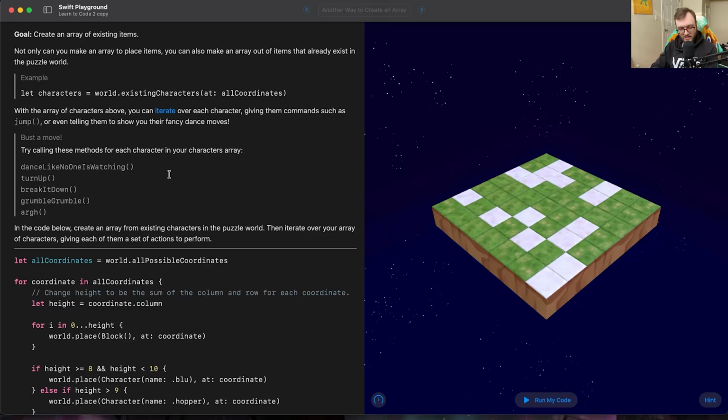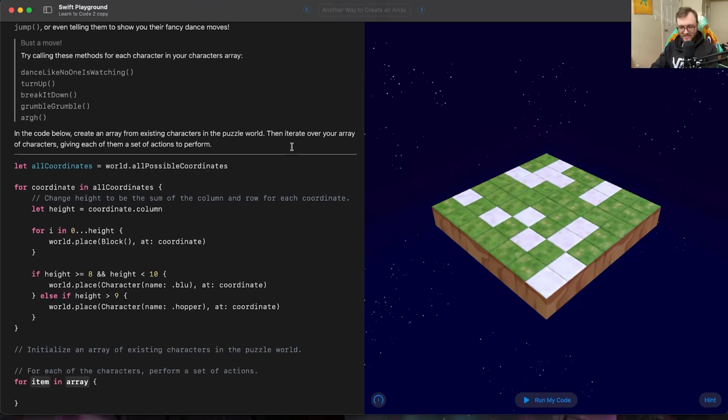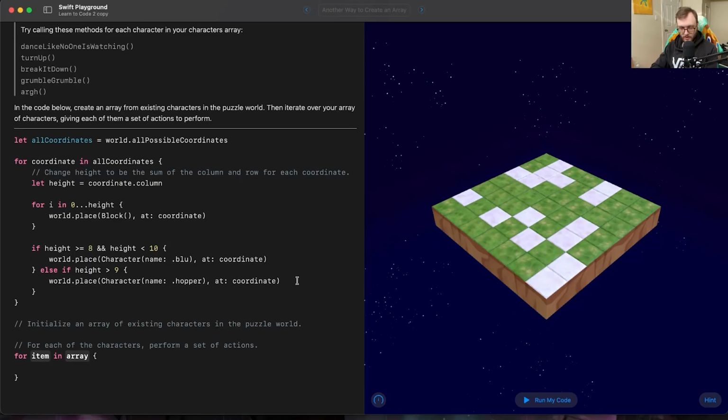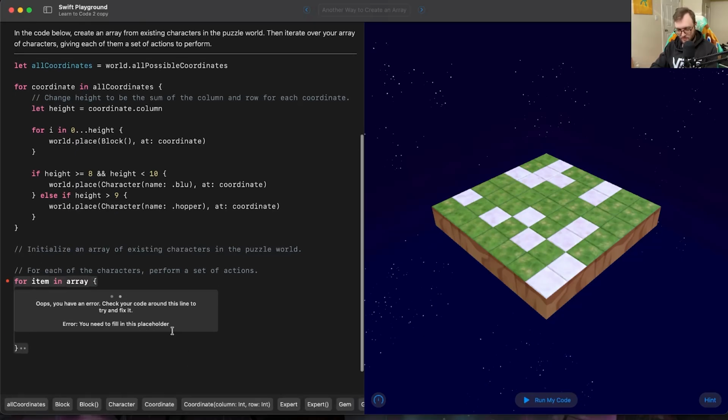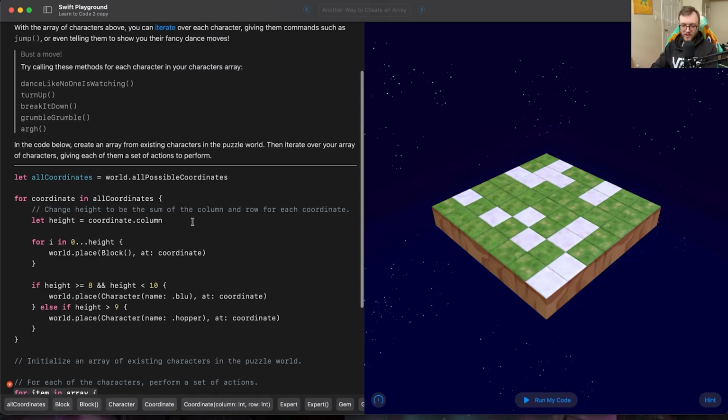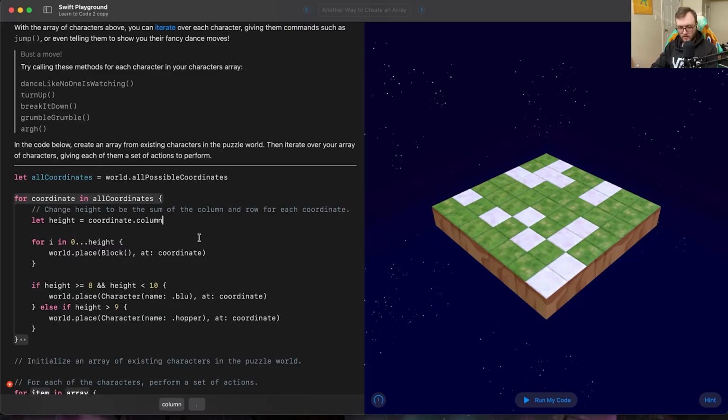They could dance. All right, in the code below, we're going to create an array from existing characters in the puzzle world, then iterate over our array. Okay, let's go ahead and run our code really quick. Oh, we can't even see what the dance moves look like until we fix the errors because of the placeholder. All right, we'll save the dancing for the end, I suppose. So we need to change the height to be the sum of the column and row for each coordinate. Well, when we're talking about sums, that means we're adding two things together. Sum means addition. So we'll then take the coordinates dot column and the coordinates dot row. So that should add those two values together.